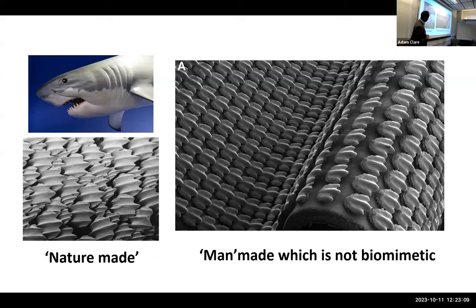So here is a man-made equivalent, which is not biomimetic. So we have the ability to 3D print these. We have the ability to manufacture structures like this through micro machining technologies, in other words, making small stuff over and over again. But we see in the natural world, this is what it looks like. And we know that this is more efficient than this.